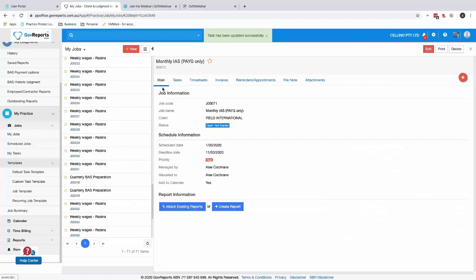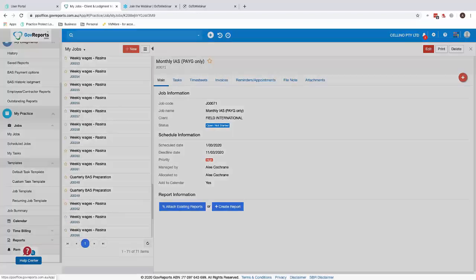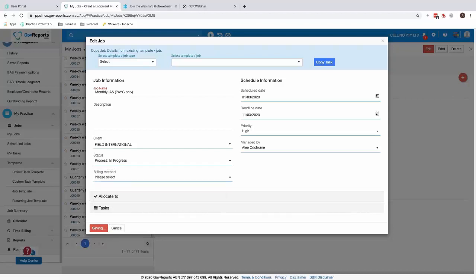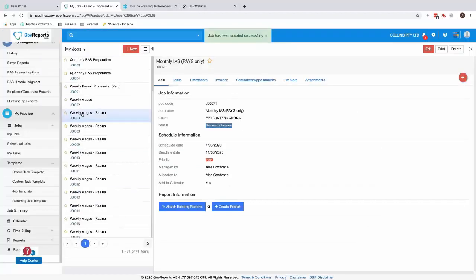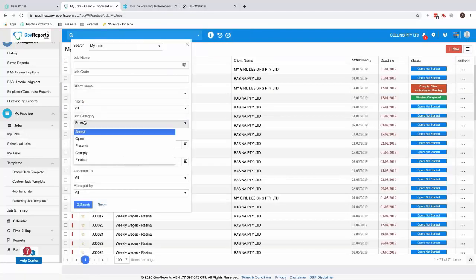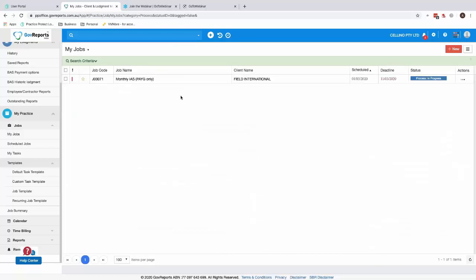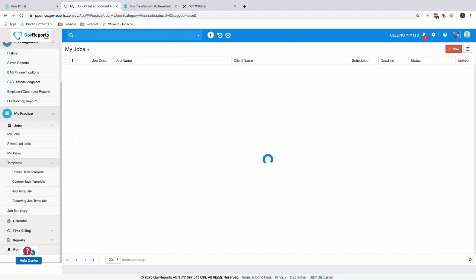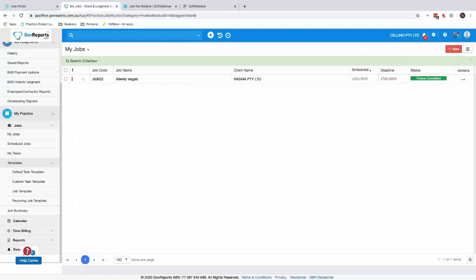Now I can go to the main, and I can actually update my status. It's not open, not started anymore. It's really in progress. So I can save that. So in here now, I have all my jobs here. I can go through here and I can filter them to show me just the ones that are in process. And so you can see the ones that are in process. I can see the ones that have been finalised. So you can see that they've been finalised.